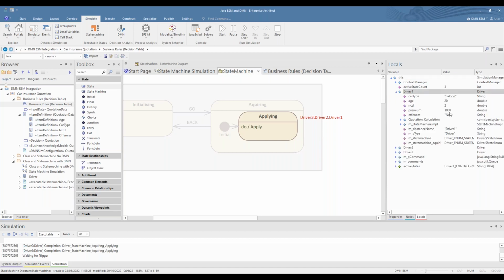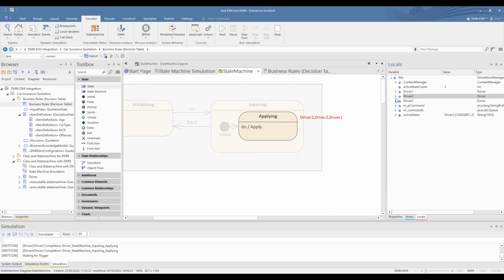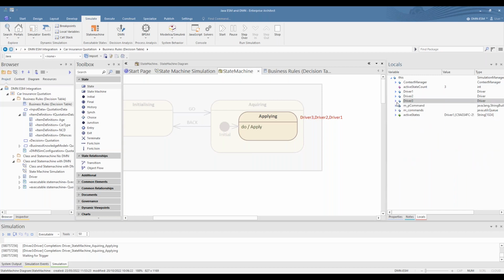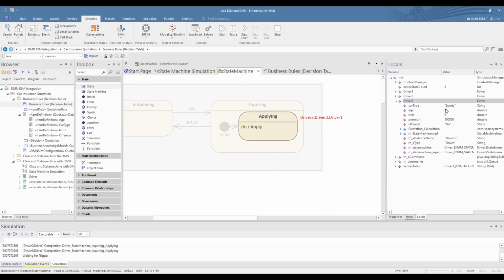Now in the local variables, instead of having 1 instance, we've got 3. So for driver 1, the premium is 1,000. Trust me, that's the correct answer. Driver 2, we have the premium of 900. And for driver 3, who is uninsurable, I've got a ridiculous amount of money. In a realistic situation, I would return something like not eligible rather than £10,000.